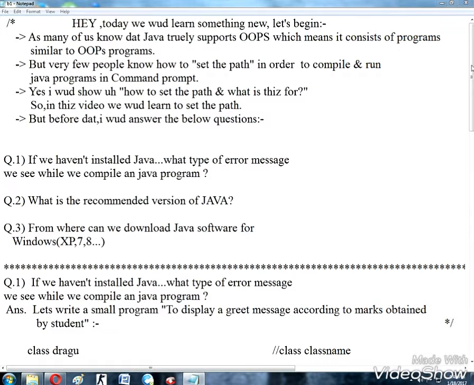But very few know how to set the path in order to compile and run Java programs in command prompt. Now what is setting the path? It means we have to set the location of the Java software which we have installed. Anyways, I will surely show you how to set the path and what it is for. So in this video we will learn to set the path, but before that I will answer the questions below.